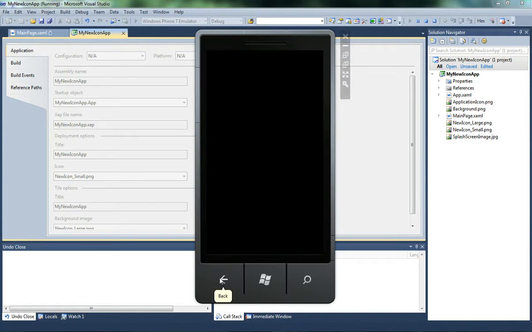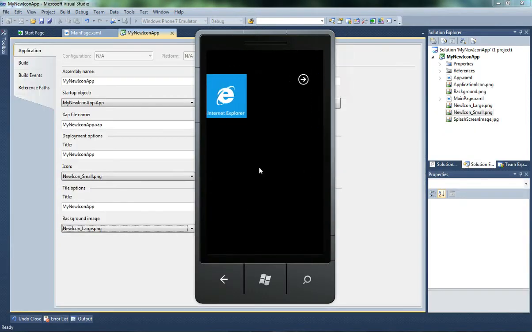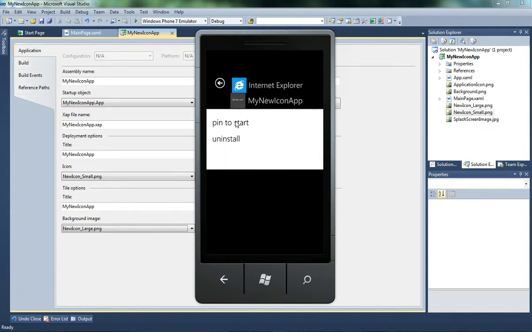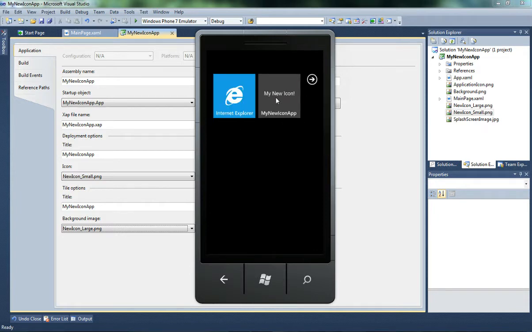Okay, go back. And now you should see the new application icon here. Pin this to the start screen. And there it is, the new application icon.